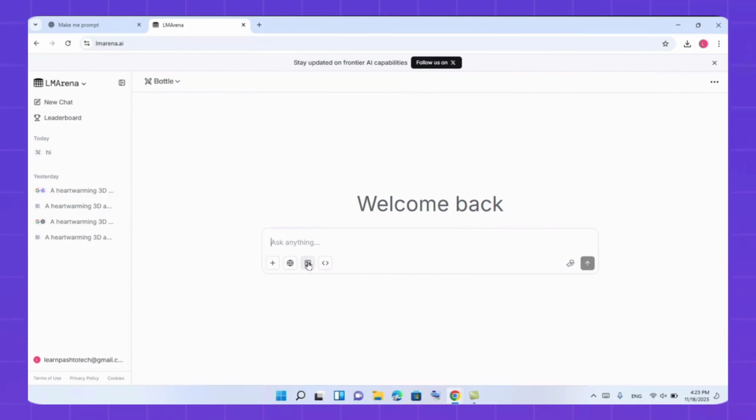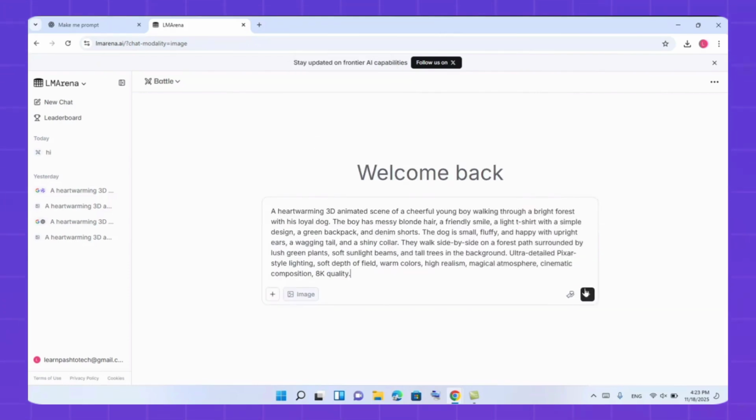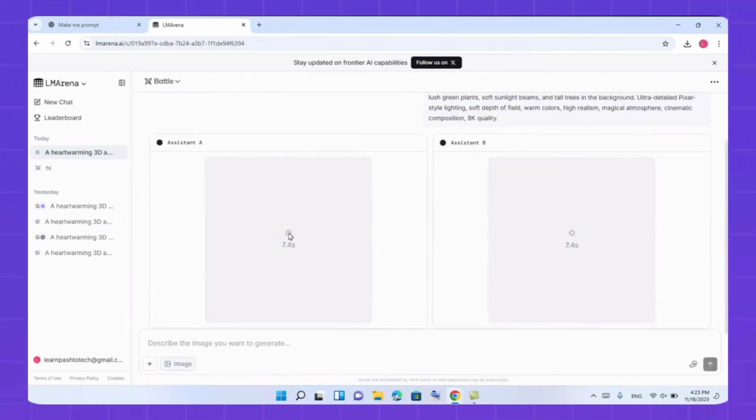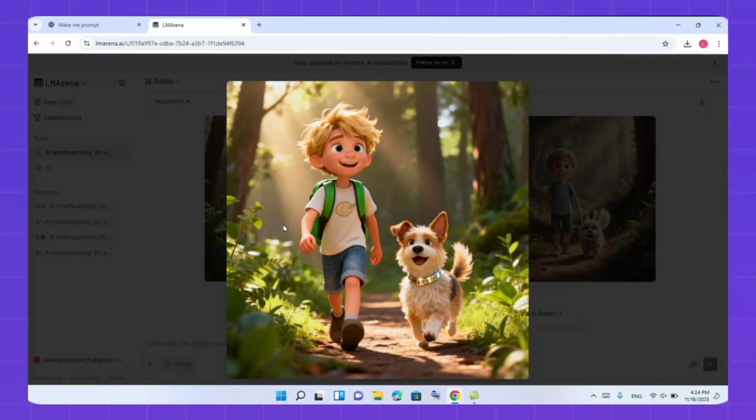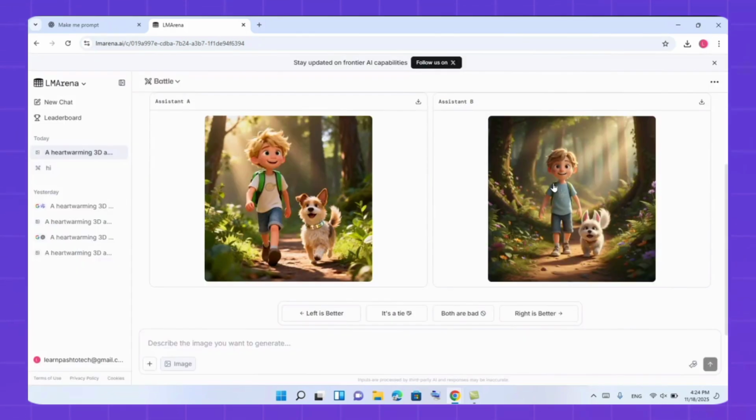Let's create our first AI image. Click on Generate Image and type your prompt. After a few seconds, you'll get two images labeled Assistant A and Assistant B. This gives you two options to choose from. I prefer Assistant A because it's clearer and matches my vision perfectly. You can download your favorite image by clicking the download button.